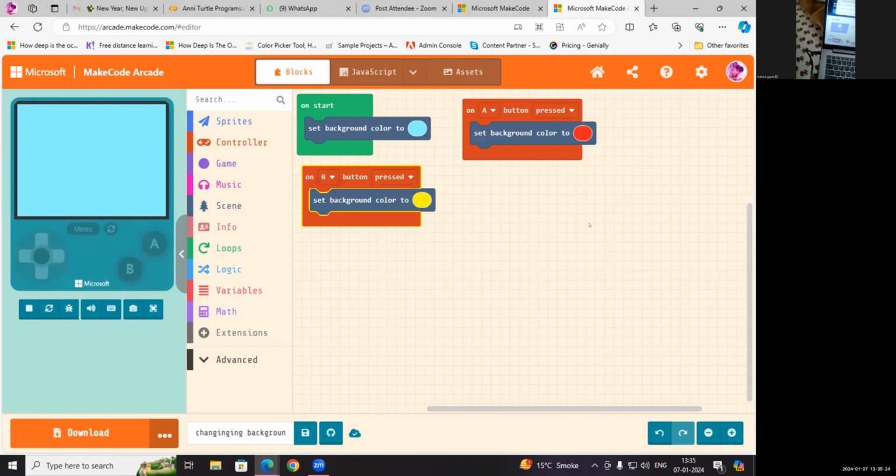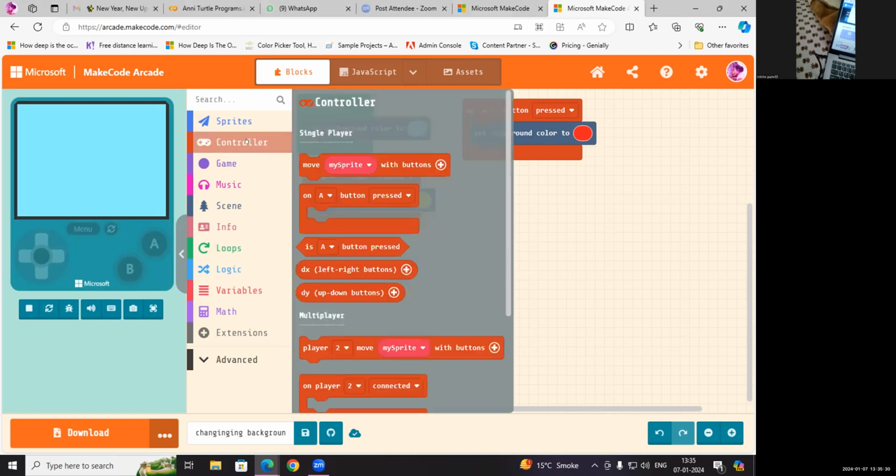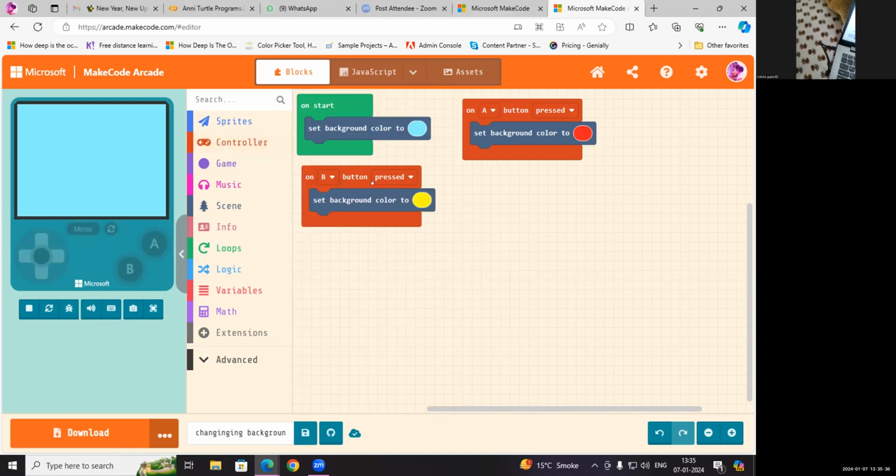After doing this, what do we have to click? See, this one you have written now. After that, go to controller. There you will get on A button pressed. Ma'am, I have done the controls. This much only, and then you run it. Run the program by clicking the A button. If you press the A button, you will get a red color. If you press the B button, you will get a yellow color. This program is done.